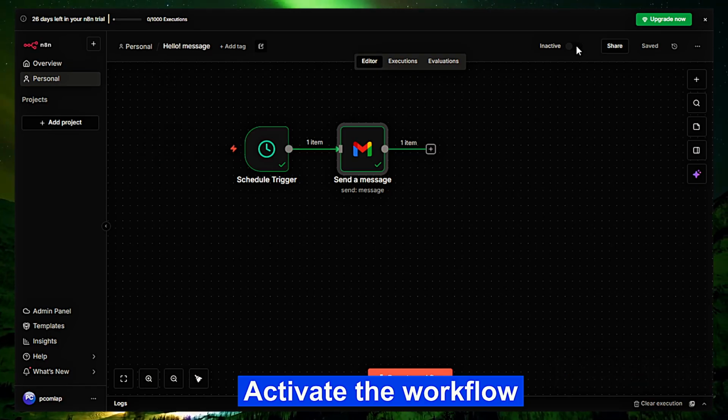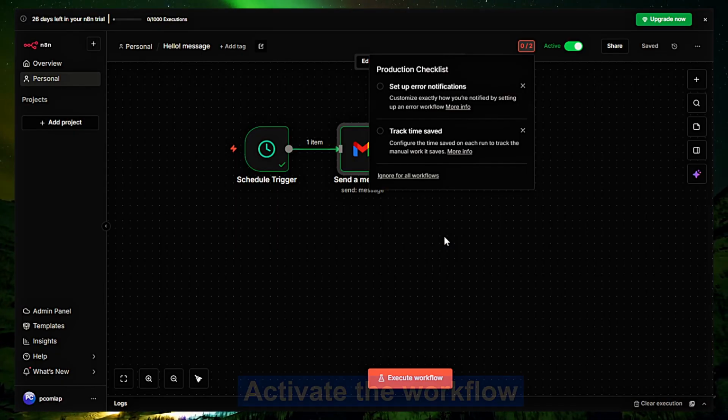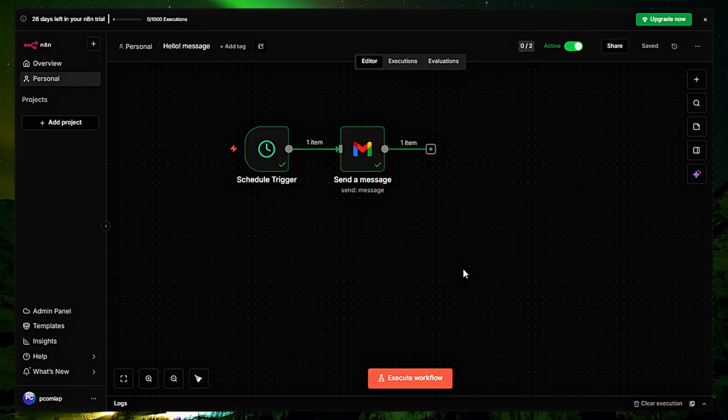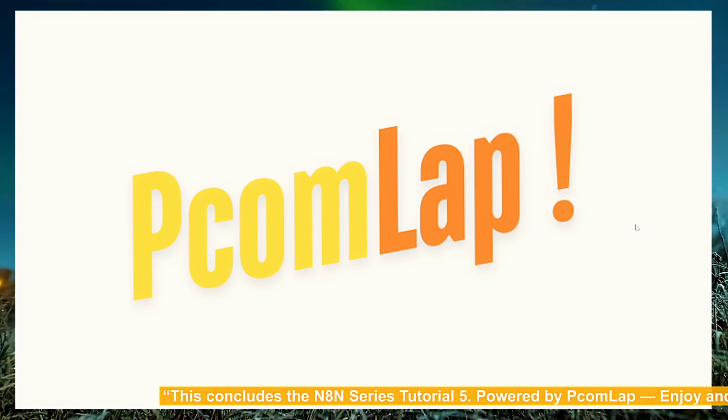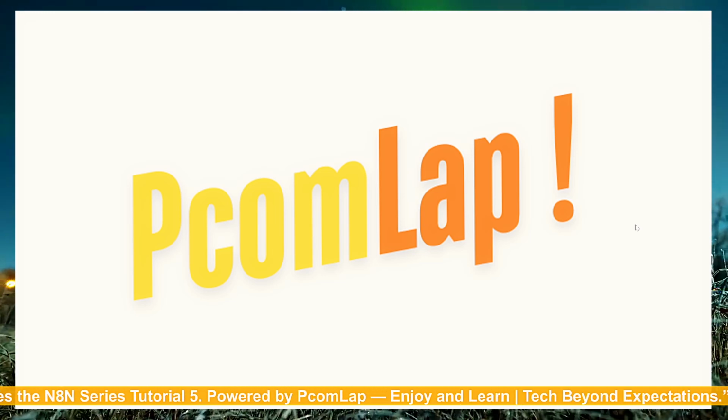Now, toggle the workflow switch from inactive to active. Click on Got it on the activation confirmation. Now, click Execute Workflow one last time to confirm stability of automation.